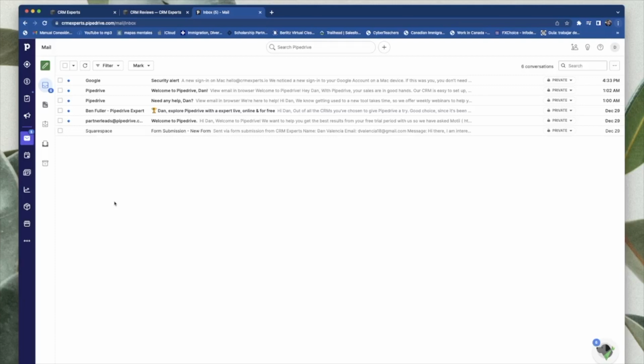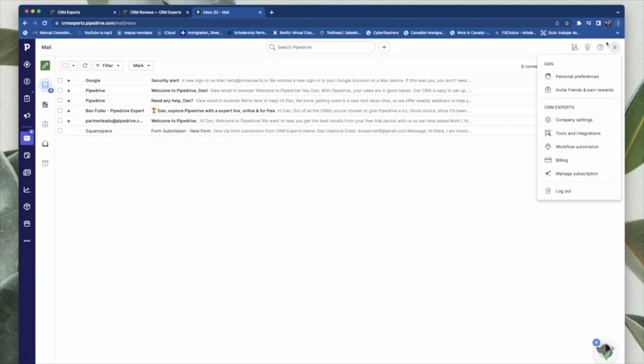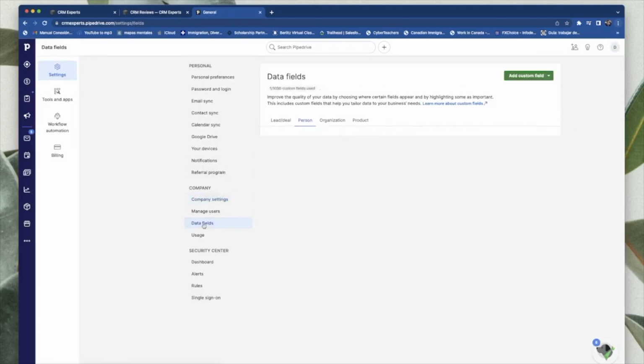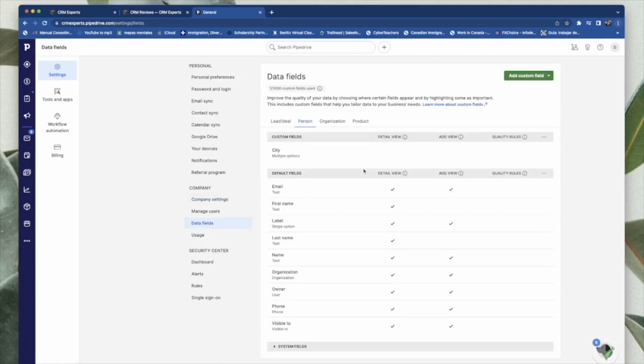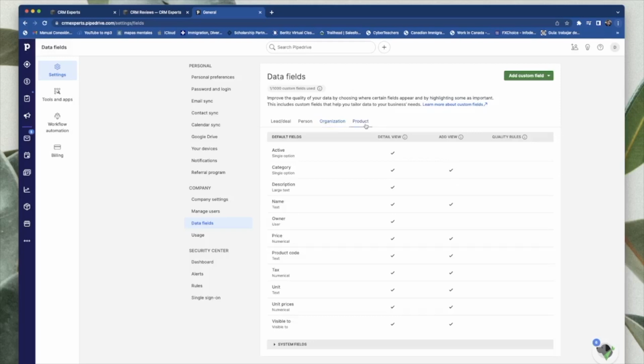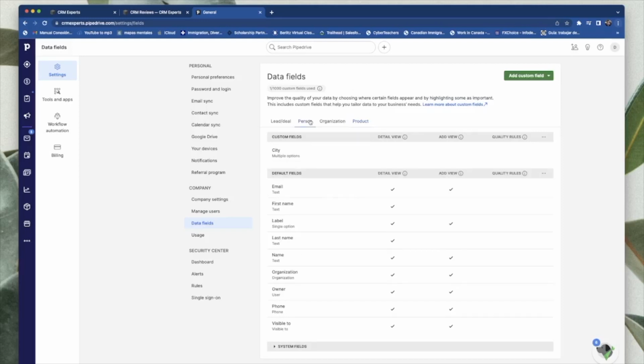So we're going to go to the settings. The click up here, in my case, is a default one. It'll be different for every one of you guys. Company settings, and then under company, we go to data fields. So what this is telling us is we have four main structures: lead, person, which is the client, organization, which is if we're dealing with companies, and product. This is if we do some sort of e-commerce activity here. We will learn about that later on. In this case, what we're going to do is work with person.